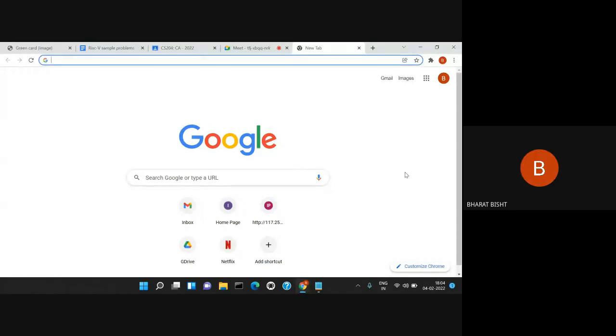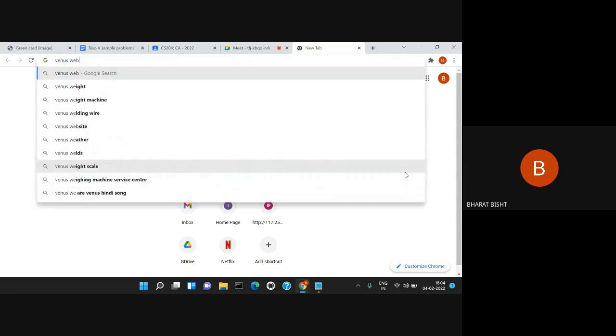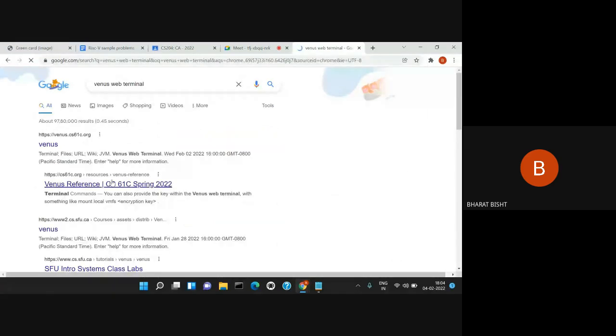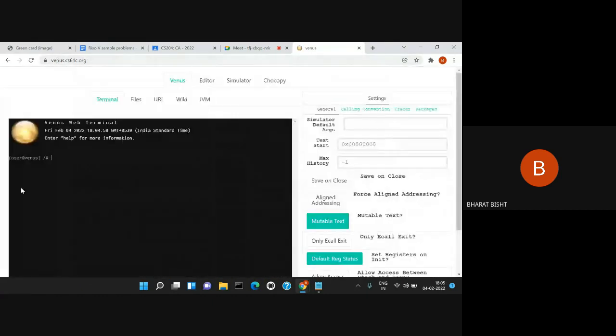As I already said, this is an online simulator tool, so we can use it from any browser. I am using Google Chrome. First we have to search for the Venus web terminal. Here you can see that the very first link is venus.cs61c.org. So we will use this simulator, or you can use this link. This is our online simulator tool for RISC-V.